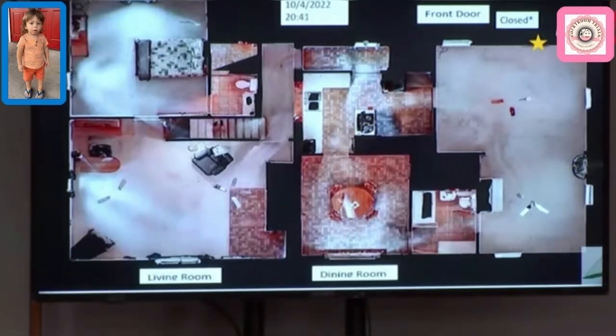Slide 17. On October 4th at 8:41 p.m., the front door is closed. And that was after having been left open on the previous slide. Correct. Slide 18. On October 4th at 9:41 p.m., the front door is open. Slide 19. On October 4th at 10:11 p.m., the front door is closed. Slide 20. On October 4th at 10:11 p.m., the front door is open. Slide 21. On October 4th at 10:22 p.m., the front door is still open. And then the dining room door is open and closed.